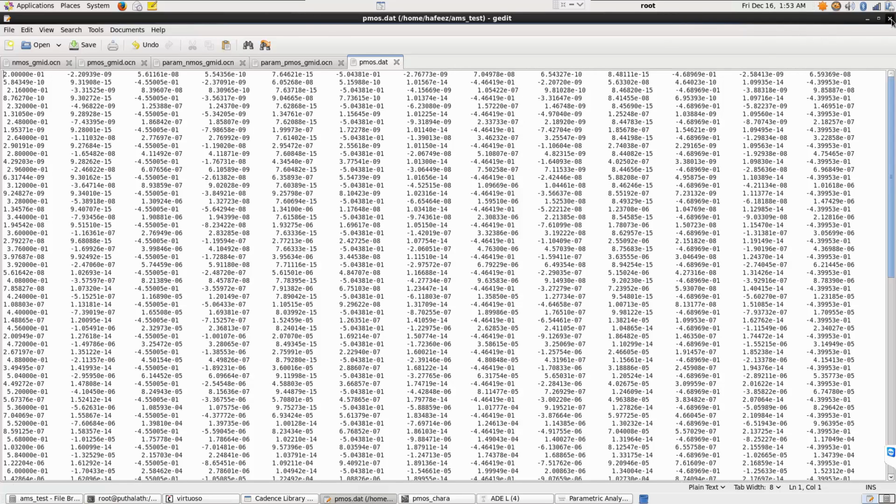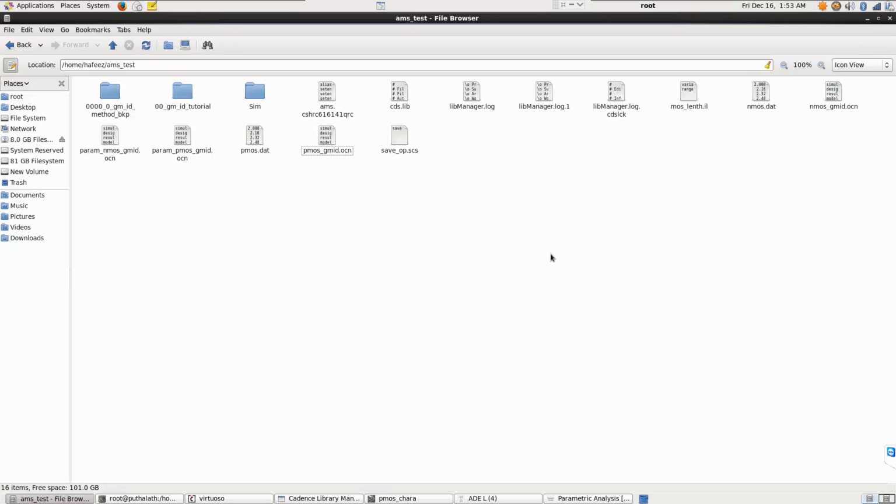So we have the files. We have all the information of the nmos and pmos in nmos.dat and pmos.dat. So now we can use them in Matlab. Let us see how we can plot the gm over id curves for different channel lengths. Let's go to Matlab.